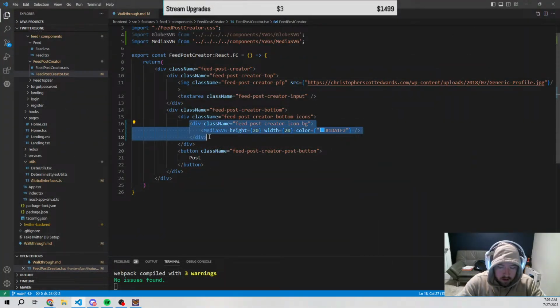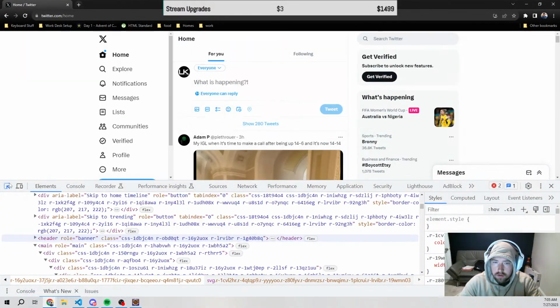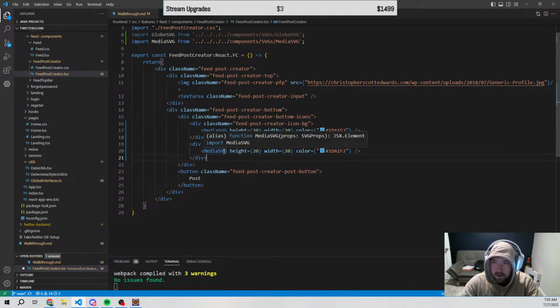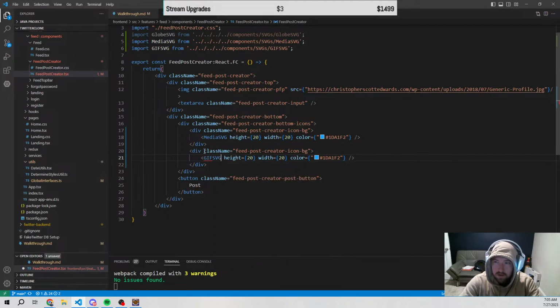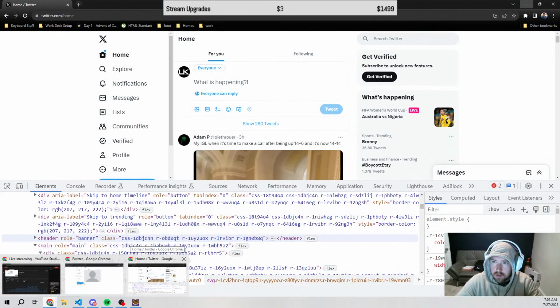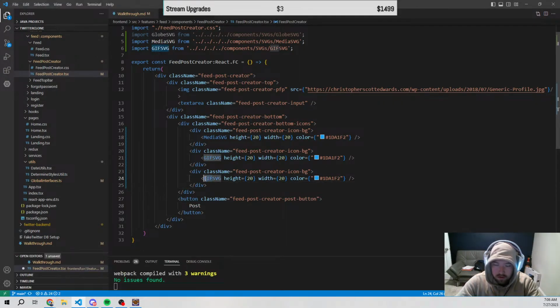So now we need our next one. So the next one is the, whoops, GIF. So let's grab GIF. So instead of media SVG, it'll be GIF SVG. Then next we have the poll. So this is poll SVG.